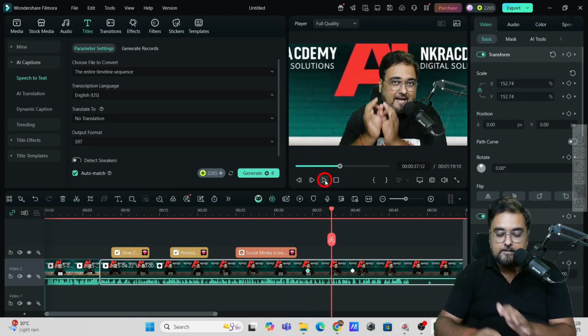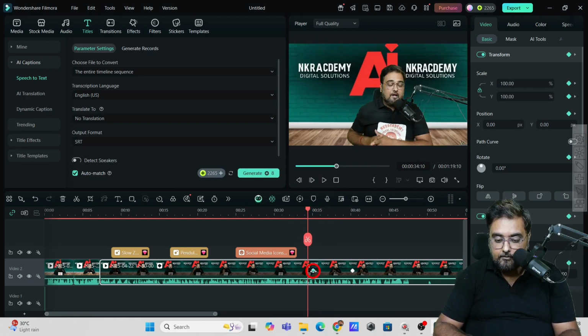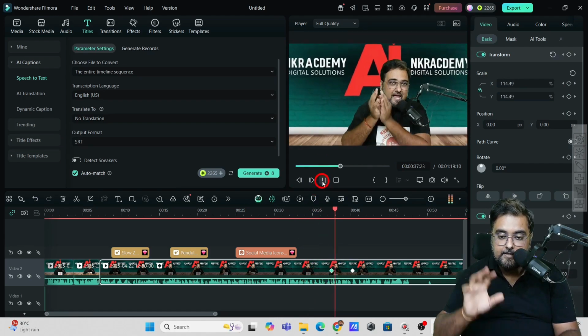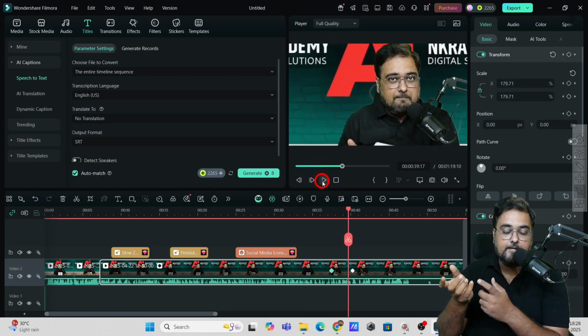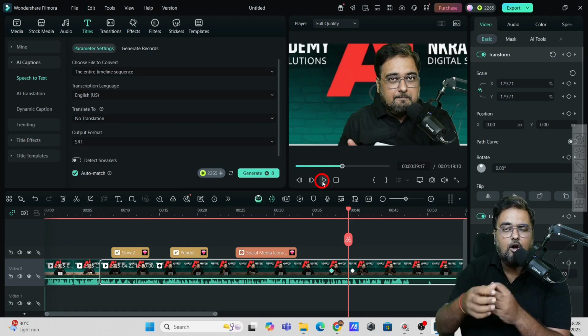Now the zoom in is really slow. If I want to make it fast, I have to decrease the distance between these 2 keyframes. So now if I play this, you can see the zoom in is much faster, right? So in this way, you can control the pace of it. You can control the amount of zoom in or any other animation.